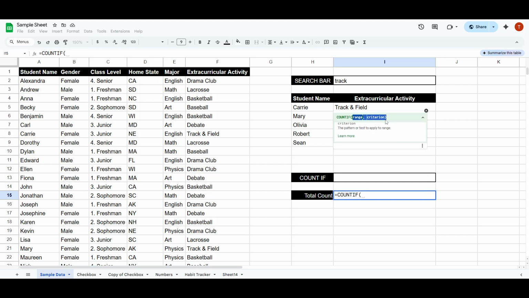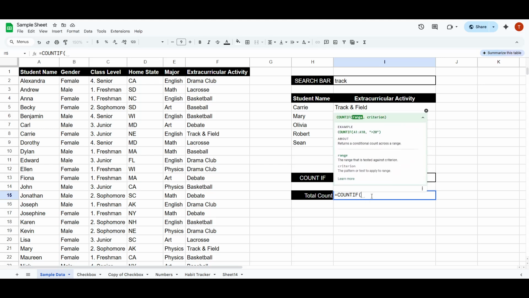We'll start by typing the function itself into a cell. To do this, you'll begin with an equals sign and then type COUNTIF, all in capital letters, opening up the function with a parenthesis right after that.